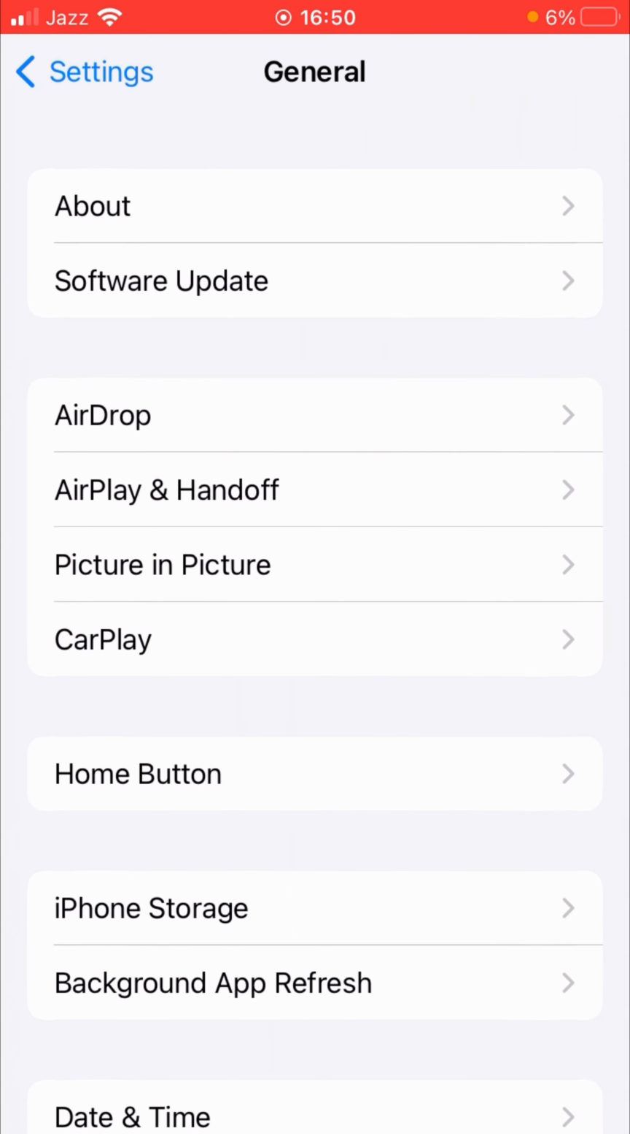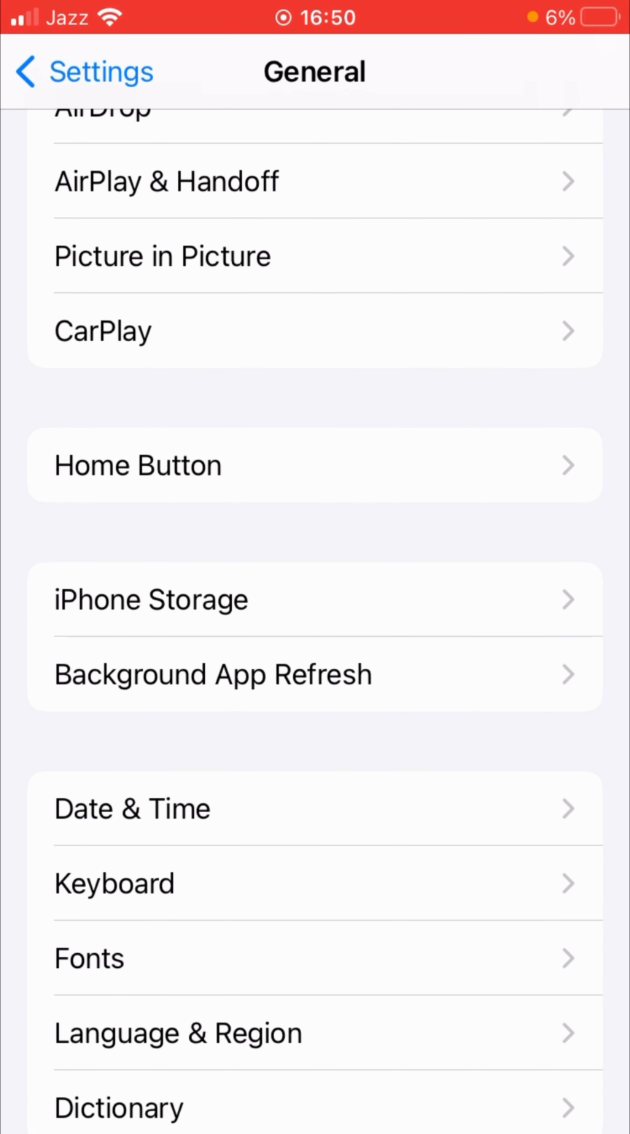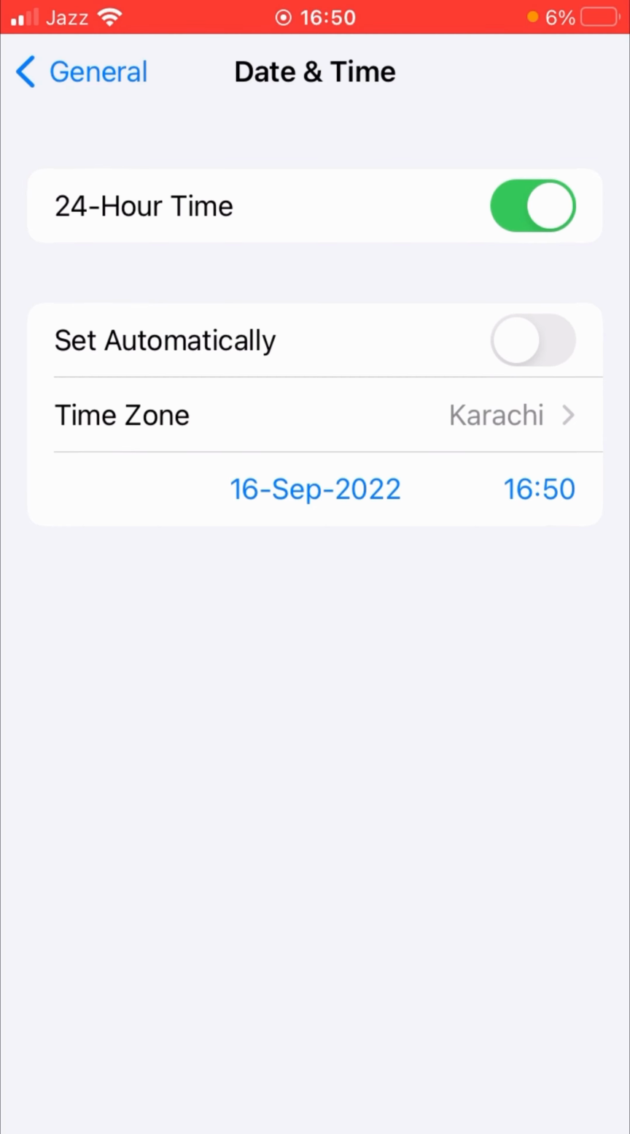Tap on General. Again scroll down. Tap on Date and Time. Set Automatically, this toggle is off. Turn the toggle on for this and go back.